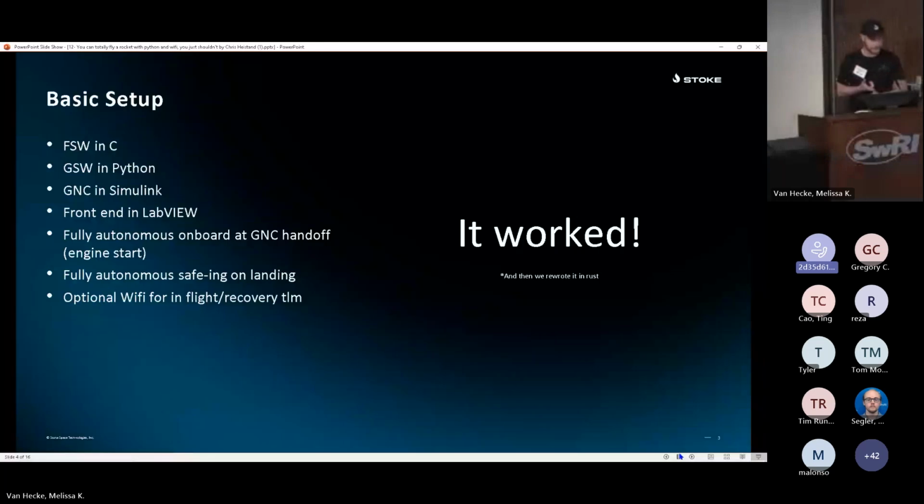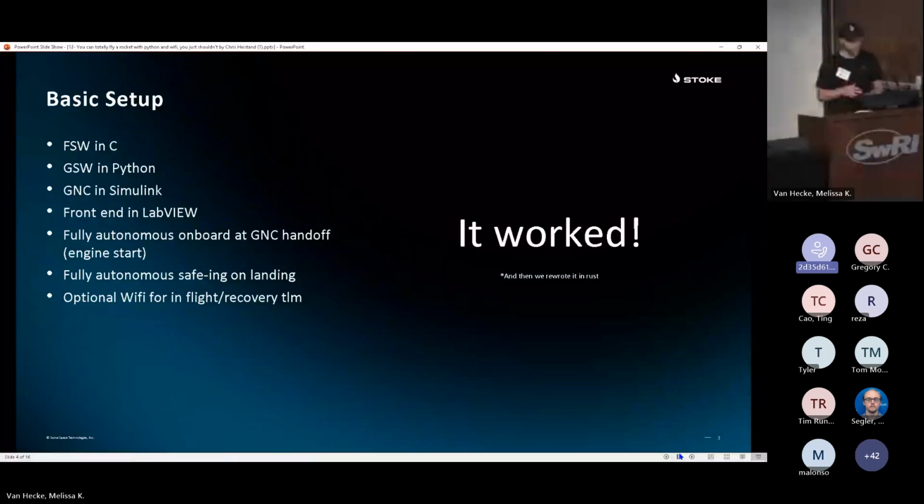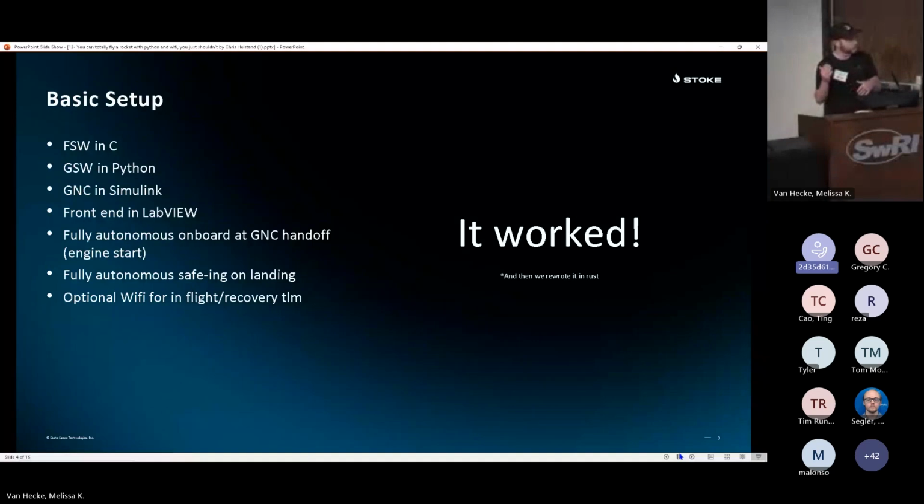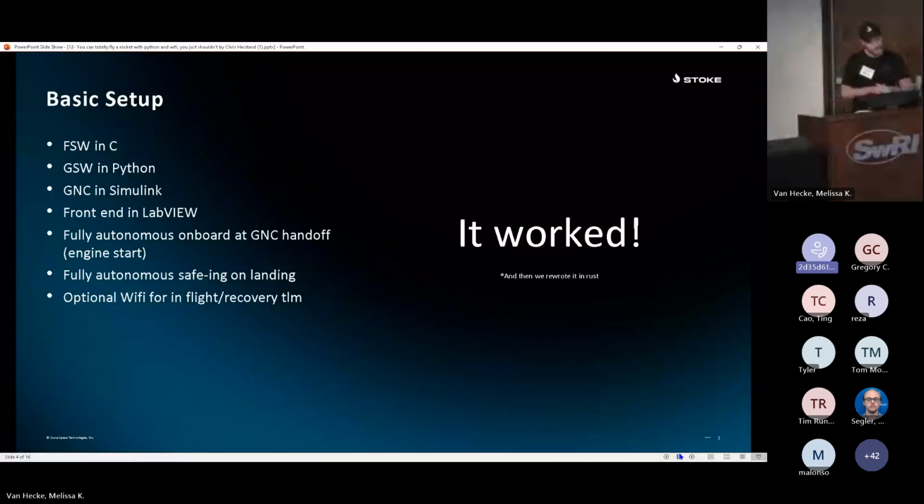The basic setup was flight software in C, ground software in Python, GNC in Simulink, and our front end in LabVIEW. The onboard stuff felt pretty standard. Once you hand off to engine start, it was fully autonomous safing and landing, and we'll talk through how we essentially had Wi-Fi as an optional flight and recovery telemetry setup, and why that was also exciting.